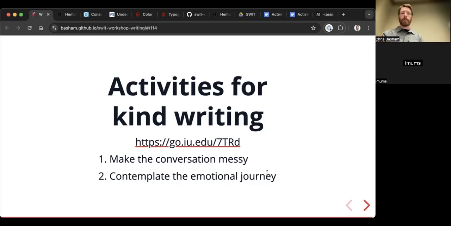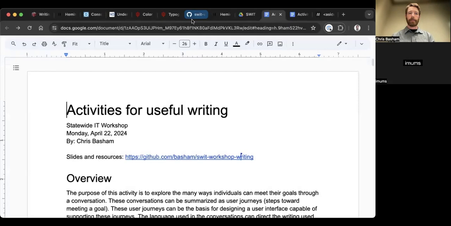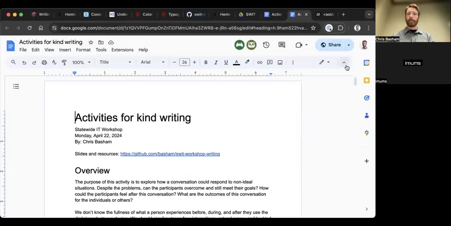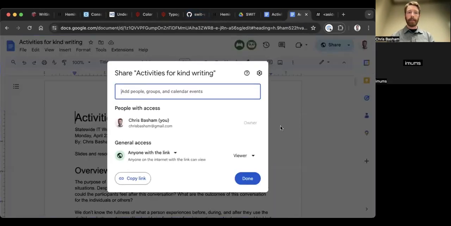So for this last part, if you go to the short URL of 7, capital T, capital R, B, that will take you to this last Google Doc. And actually here, I will make sure that it can also be edited.